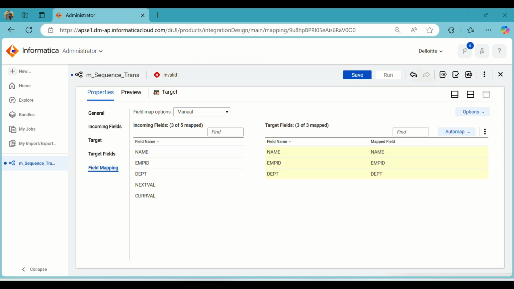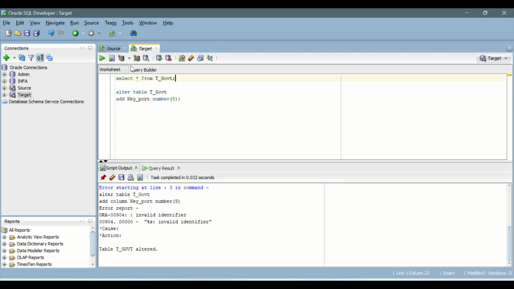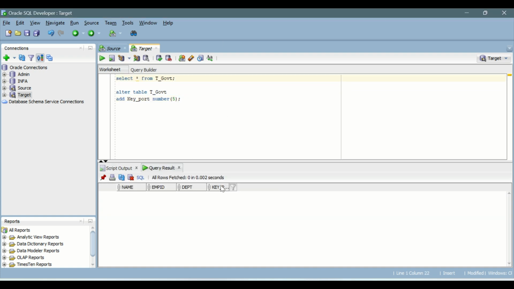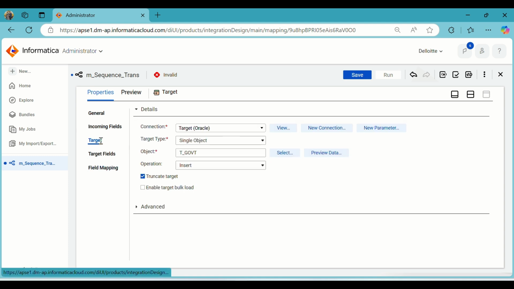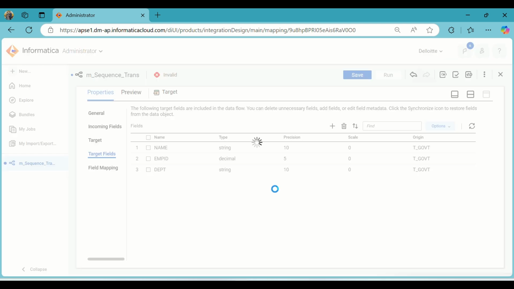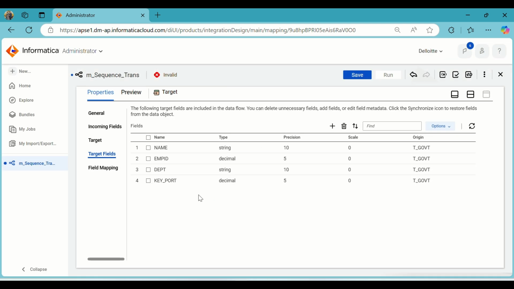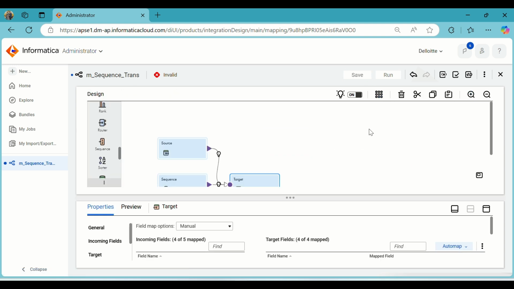So what I'll do is create one extra column here. I have added it now. If we run this, we got one keyboard column. So I'll refresh this. Here, on the target, we'll have a sync option, so I'll sync it. Now we got the keyboard column. I'll pass the next value to the keyboard column, so arrange it and save.